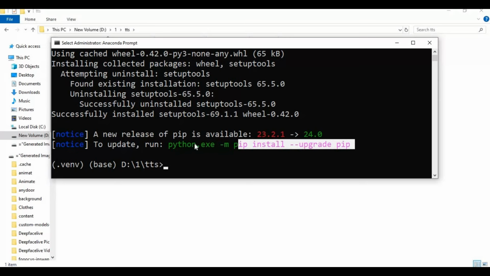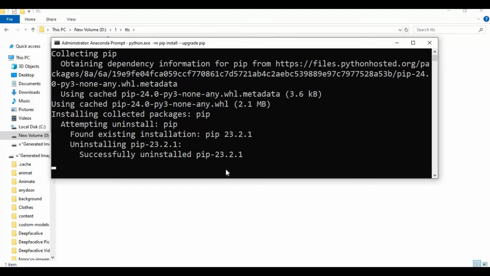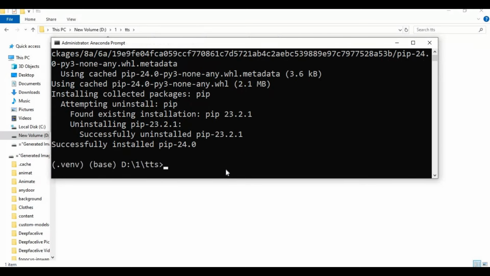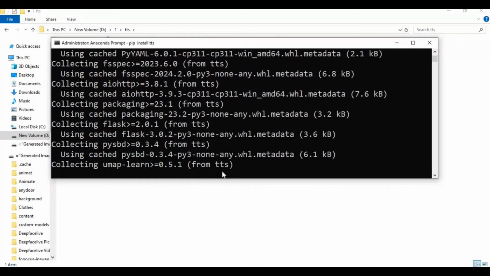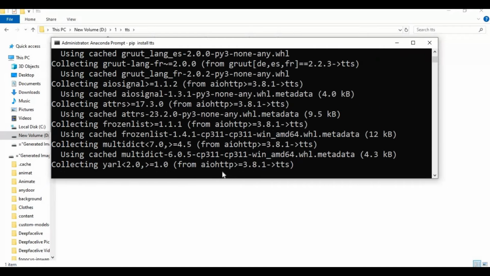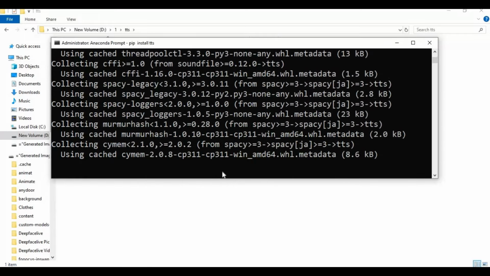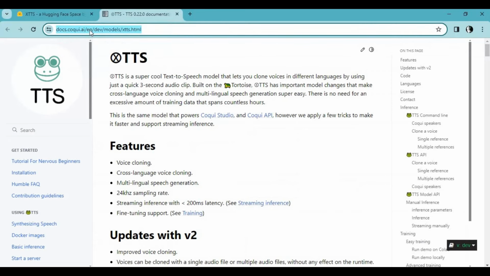After setuptools is installed, copy the pip upgrade code and paste it in Anaconda to install it. Install TTS. This will take a few minutes to install. After installing it, go to the Coqui TTS main documentation page, link is in my description, and go to the single speaker code.